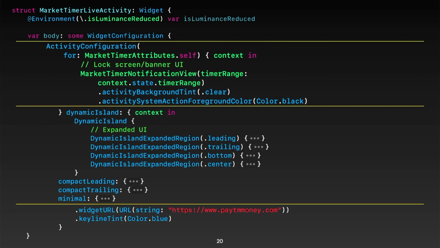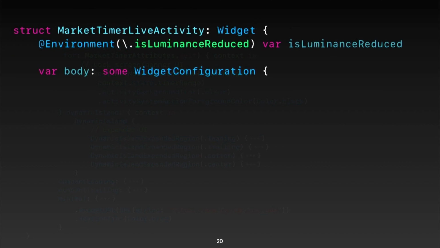Here, I'm creating the view for the market timer live activity. It conforms to the widget protocol. I'm also using the environment variable isLuminanceReduced, which is a new API from iOS 16.2 onwards. It allows us to configure our UI for always on display mode. To satisfy the widget protocol requirement, we need to return some widget configuration.